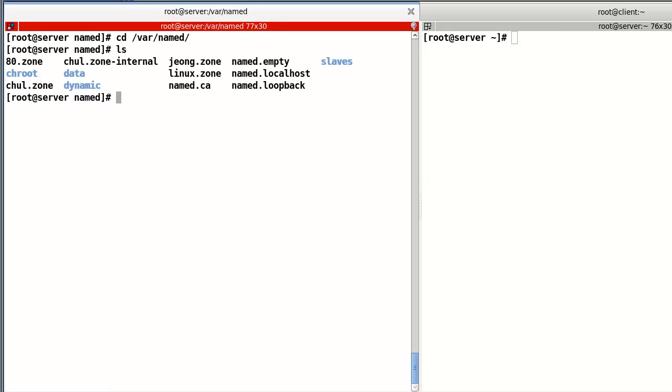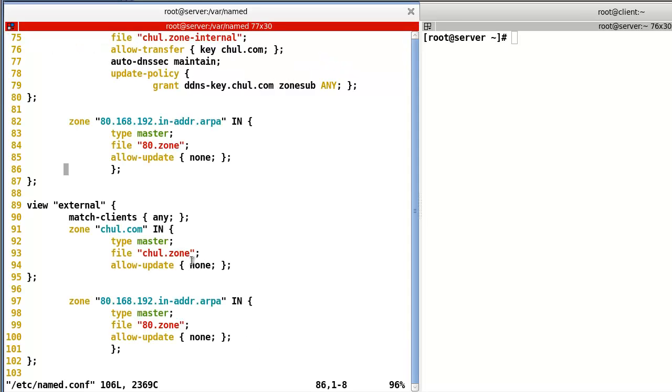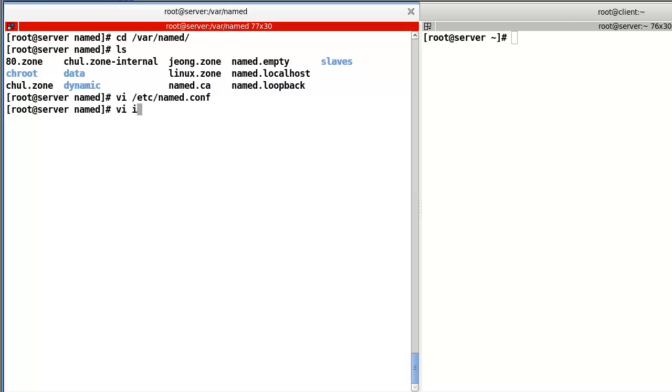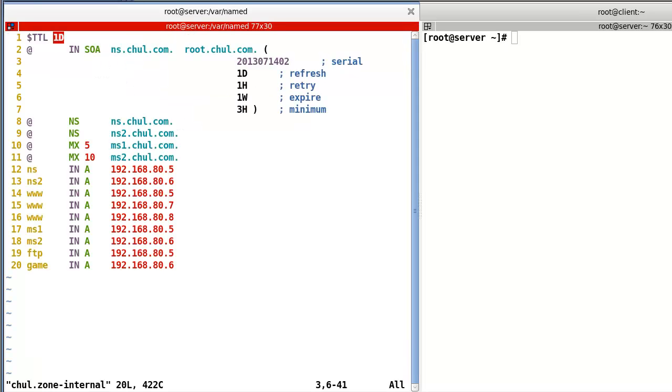okay, here, let's update char named.com. So I will update this one, the char zone internal, using this key. Okay, then that's the char zone internal. Okay, here I will change the serial number.